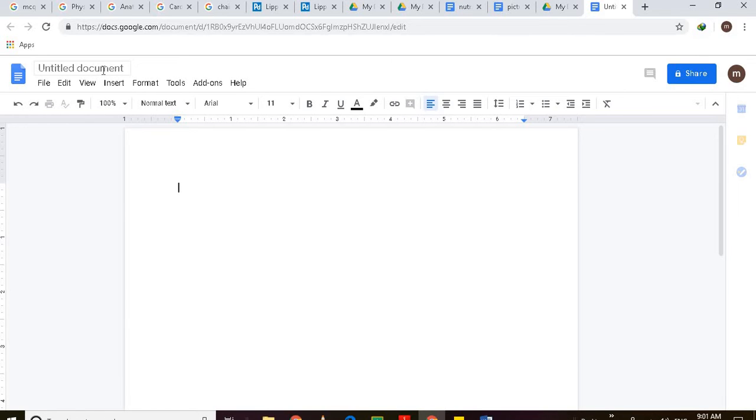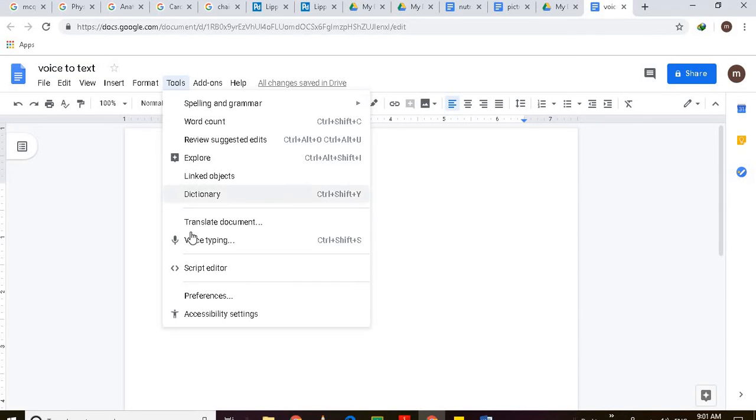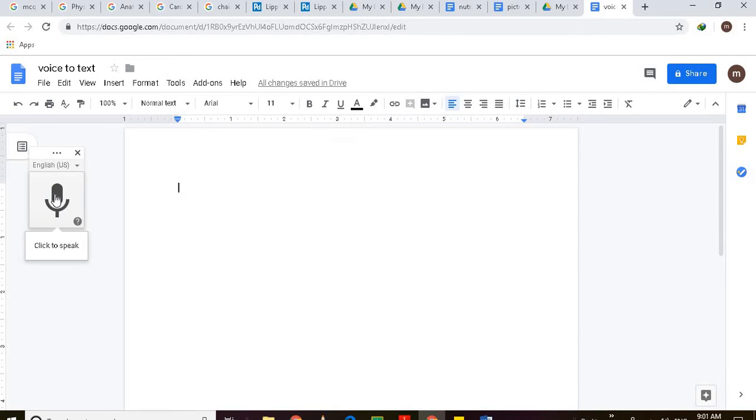Always give a name to your document. So it is voice to text. Okay, so in a Google Doc you have to go on a tool. In a tool you can see the voice typing. Just click on it. A mic will open.